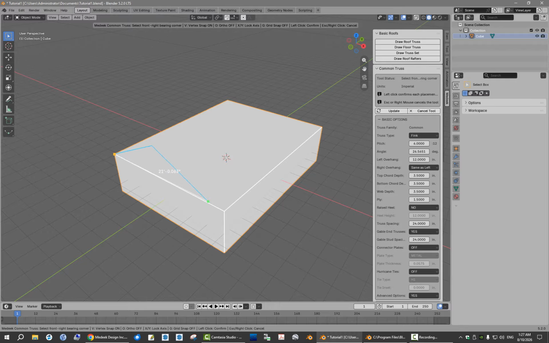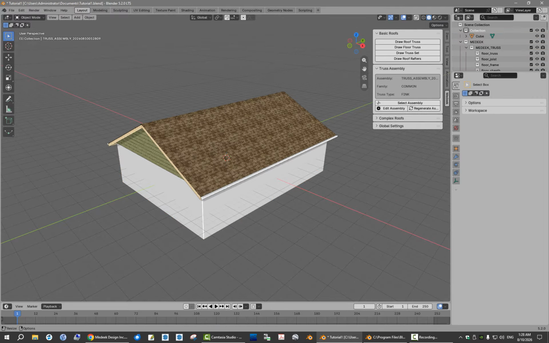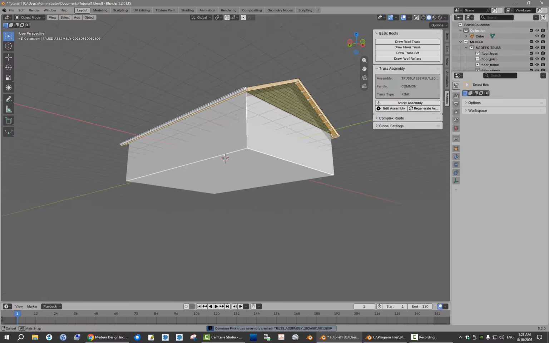So I'll demonstrate. We'll click here. We're going to click this vertex. Notice it snaps right to that 24 foot. And now you can see it's giving us a little wireframe preview. Then you click here at the back, and just 3 clicks. Give it a second, and there is your roof.